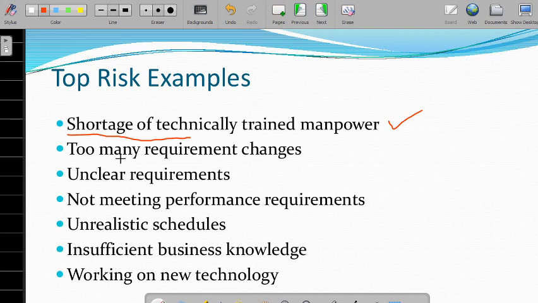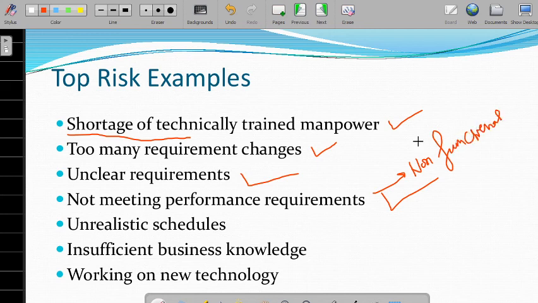Then too many requirement changes. Suppose in the project the requirements are continuously changing, so that is also one type of risk. Unclear requirements: the requirements of the project are not clear, so that also we can consider as one type of risk. Then not meeting the performance requirements. There are functional requirements and non-functional requirements, and this comes under the non-functional requirements. For example, the developed software is not supporting a large number of users.